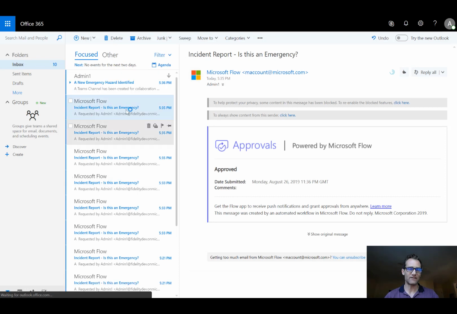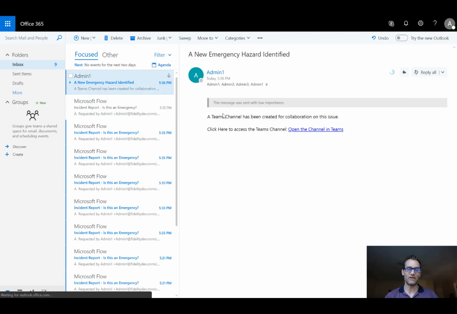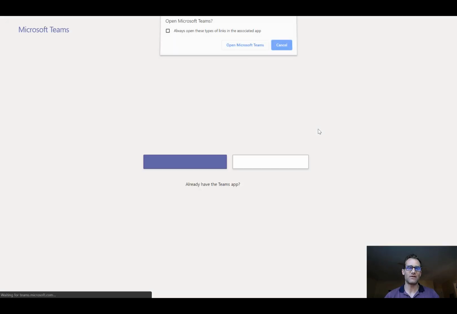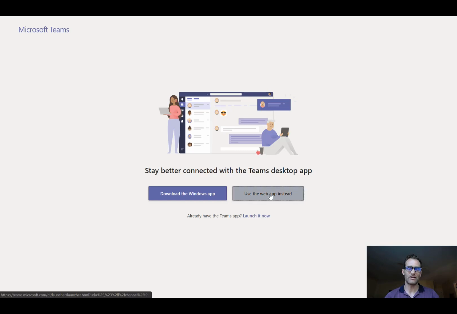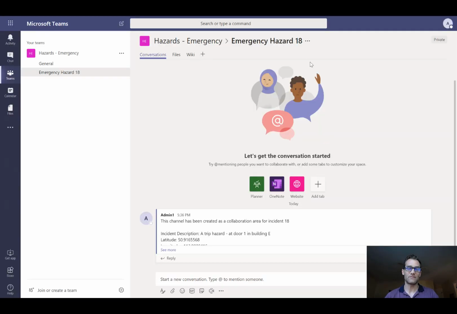So let's go back to our mailbox. So we have that email that's appeared. A Teams channel has been created for collaboration on this issue. It's this new emergency hazard. So if we want to go to Teams directly, we can do that from our email. So we built that smart link. We're going to jump over there. Let's have a look and see if that link worked. Nice. It jumped us right into Teams from our email. So that's a nice way for someone who perhaps wasn't the approver or the creator of that particular hazard, or they're getting brought back into the flow with this notification, and now they know where that channel is.